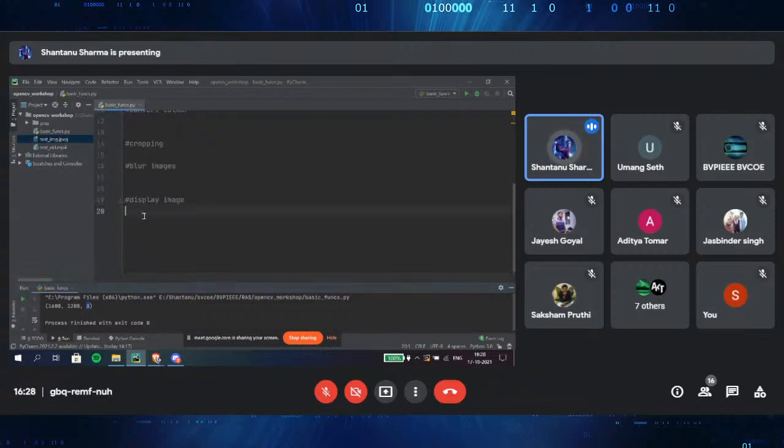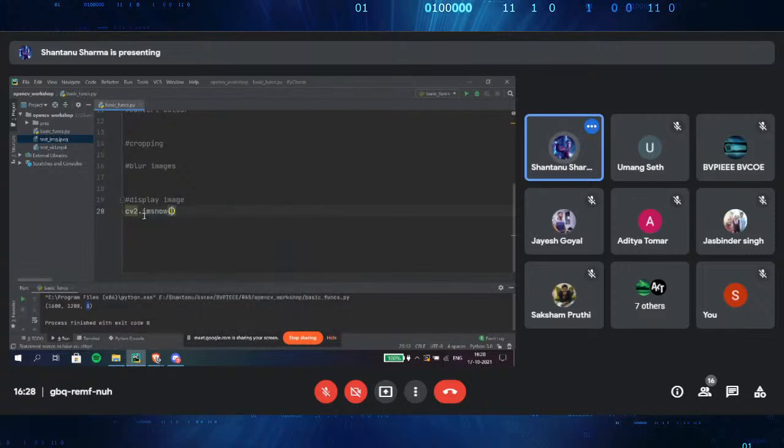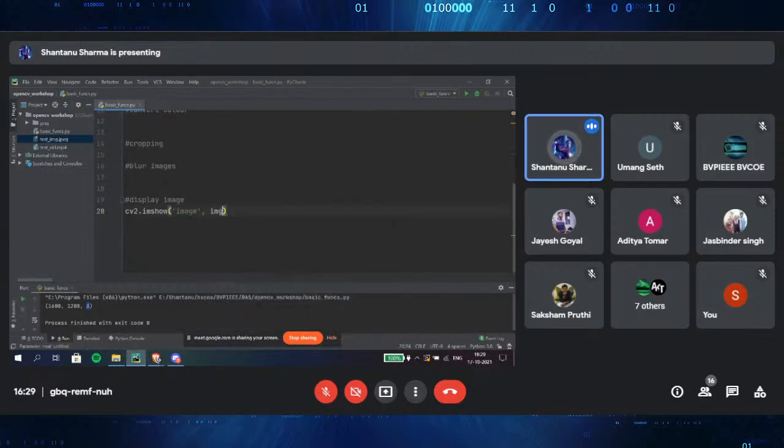Let's display this image first. You can do this by a function called imshow. It will generate a window, so you have to name the window. I'm naming it image. You can name it anything. And then you have to pass the array. Pass this image.